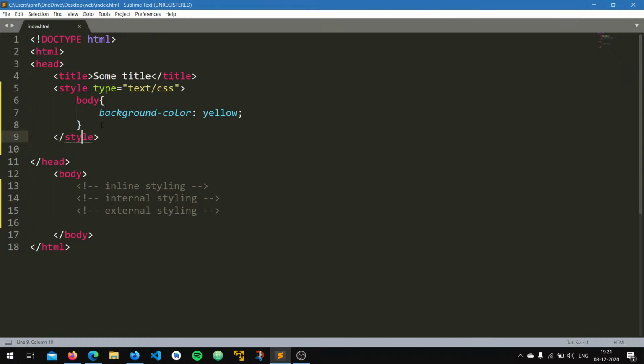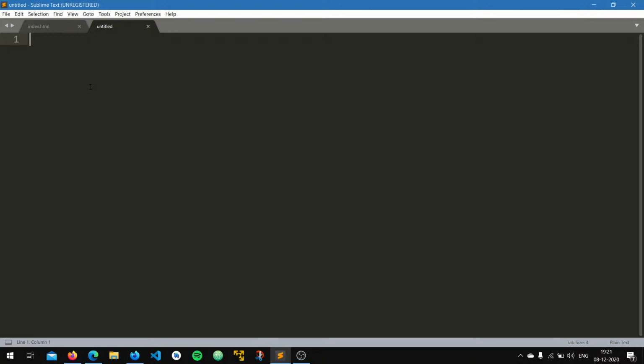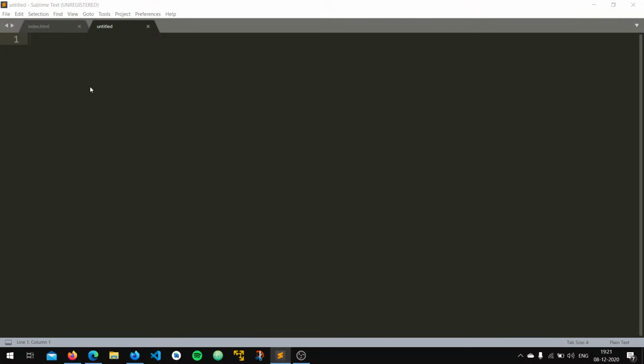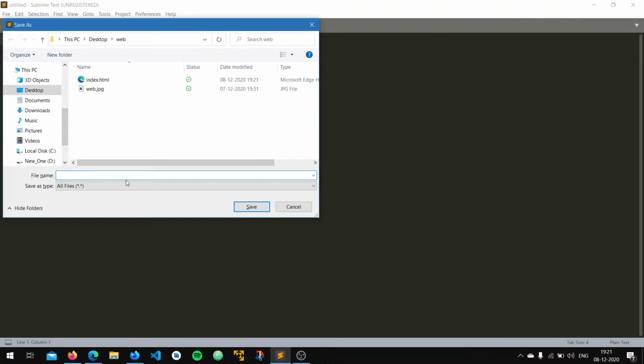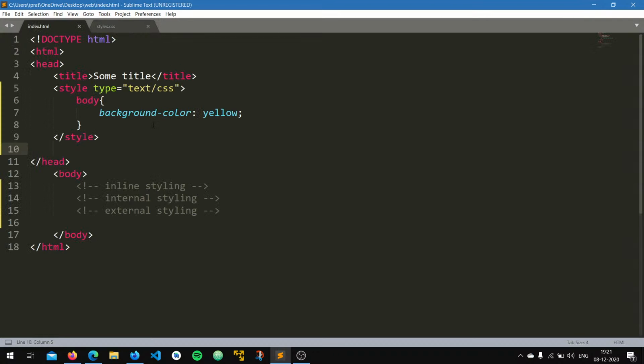And external styling, let's see external styling too. For external styling, what we do is we create a new file. So you can just click on file here, and you can click on new file, or you can press Ctrl N for creating a new file. Let's hit Ctrl S. Let's name it something. So I'm going to name it styles.css. Okay, let's save it. And now we need to link that file. We need to link styles.css to our index.html file.